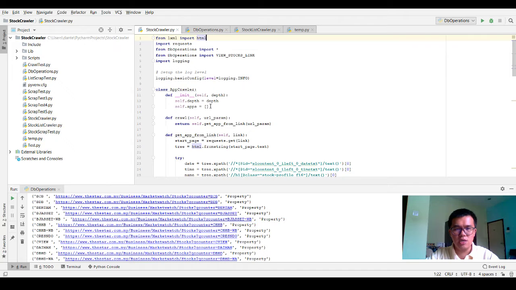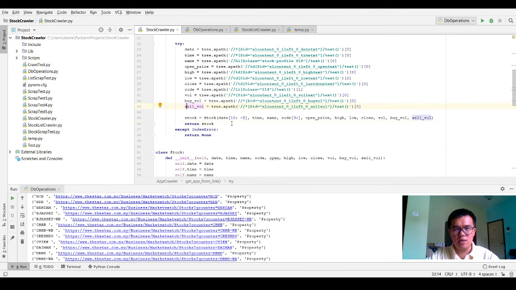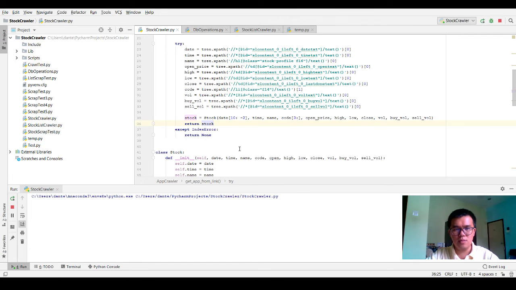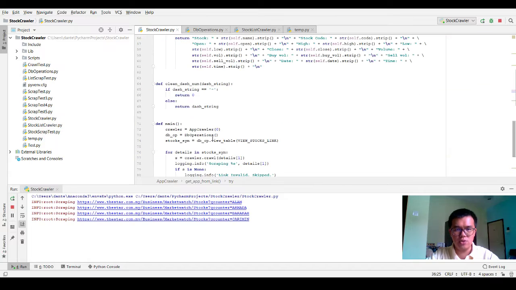The stock crawler will crawl all this information such as date, time, company name, opening price, highest price of the day, lowest price of the day, the closing price, the stock code, the volume, the buy volume, and the sell volume, based on this link. All this information crawled will be stored into the stock table.